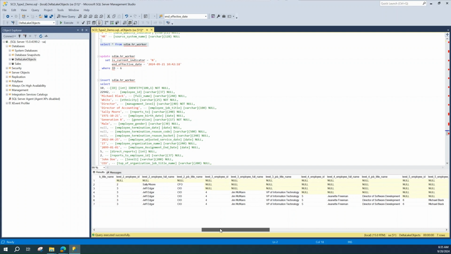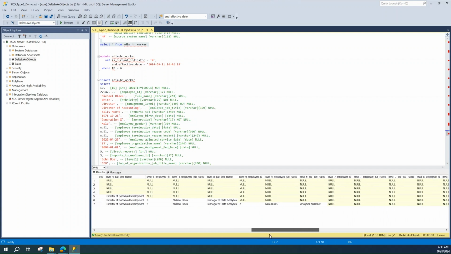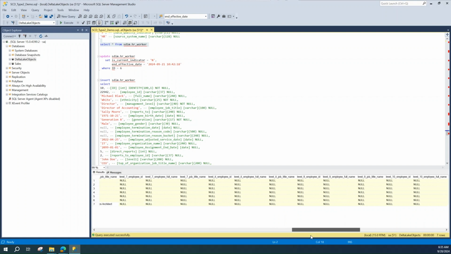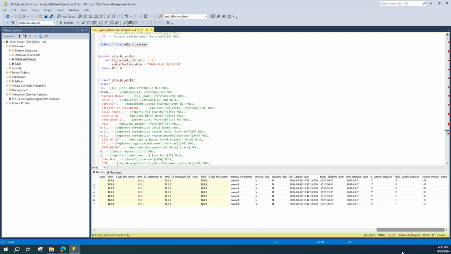And then below that, more and more levels of employees that report to other employees that report to other employees, and so on and so forth. When we come down to the end of that table, we've got a few columns that are specific to slowly changing dimensions. We have an is current indicator that says this is the current row for the current point in time. And then we have begin and end effective dates for that employee.